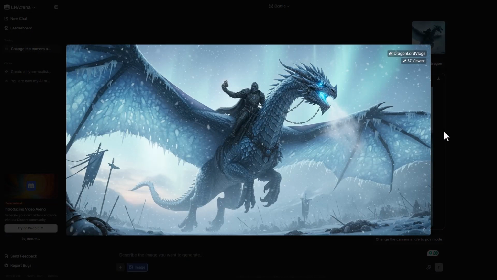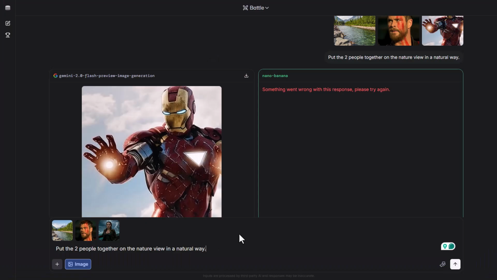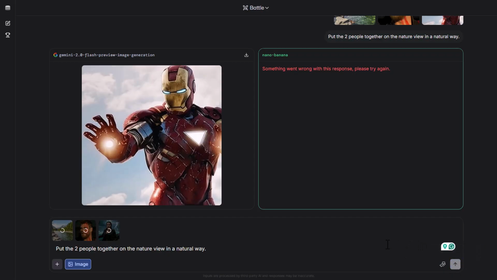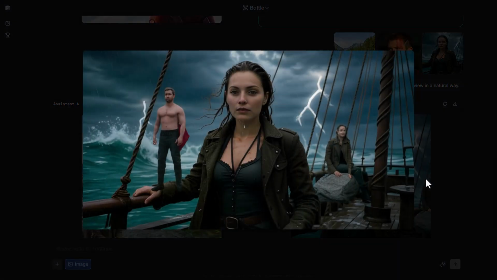Pretty wild, right? Let's push it further. I selected 2 people and a natural background, then told them, put the 2 people together in the natural view in a natural way. The output looks shockingly real.